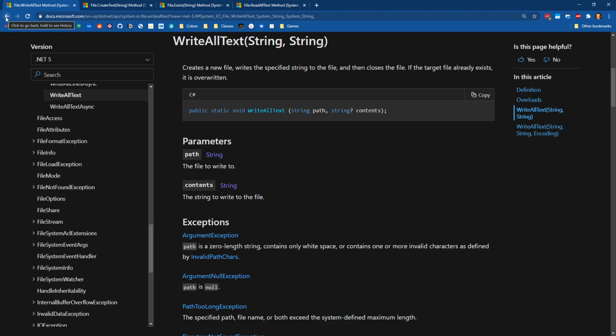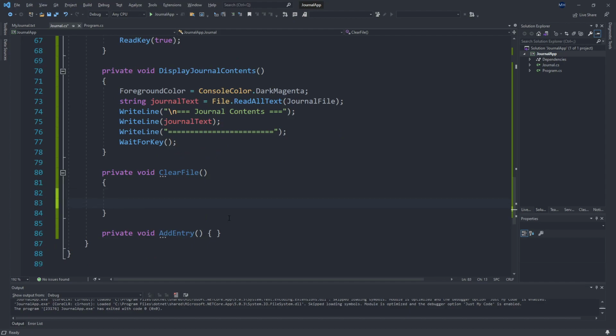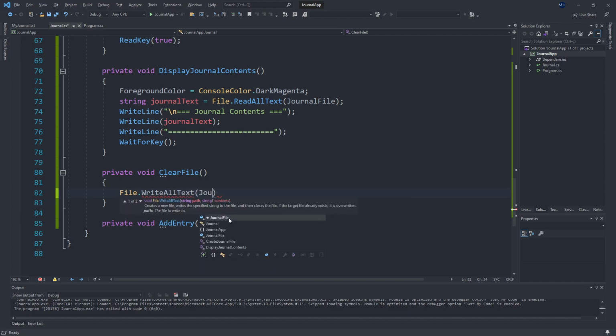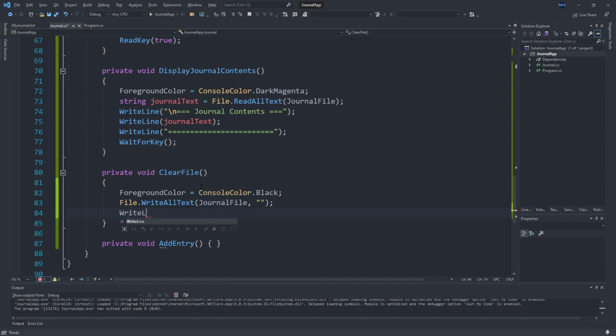So let's fly back here and try File.WriteAllText. We want to use our journal file and pass in an empty string. Then we should probably do some formatting. Let's go with a black console color here and write line "Journal cleared." And wait for a key to be pressed.